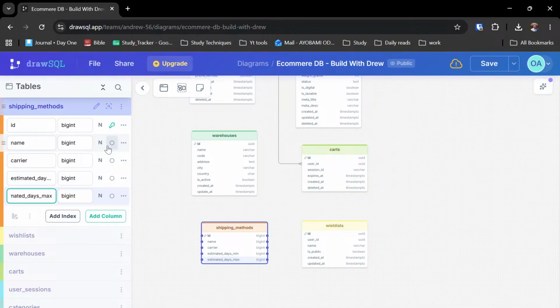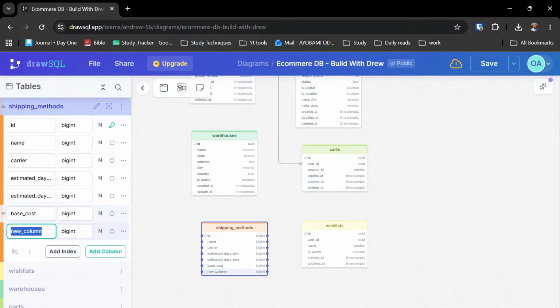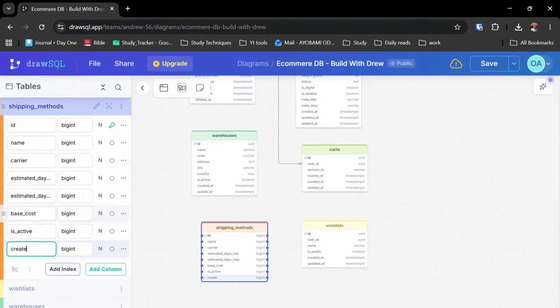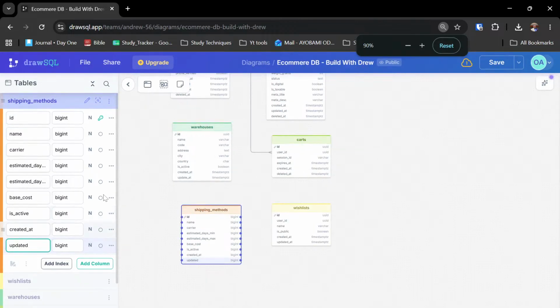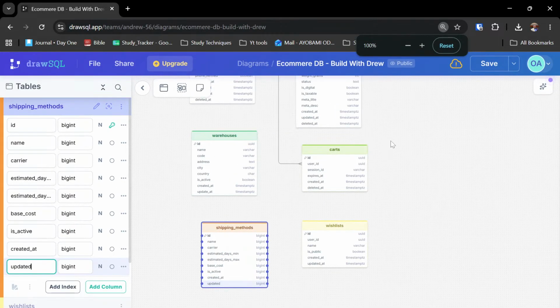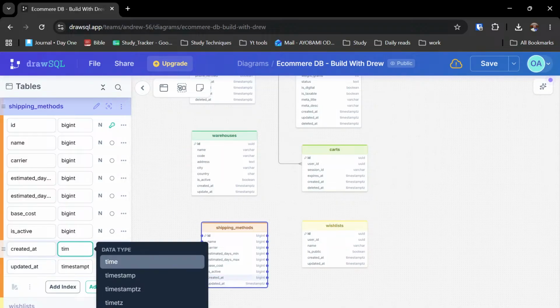So after that, now I want to move to the next field I want to have here. I want to have something like a base cost. I want to have a base cost right here. I want to have is active. I want to have created at. Then I want to have updated at. So I'm just going to come here now and say this is timestamp using the time zone. Also, this is timestamp using the time zone.